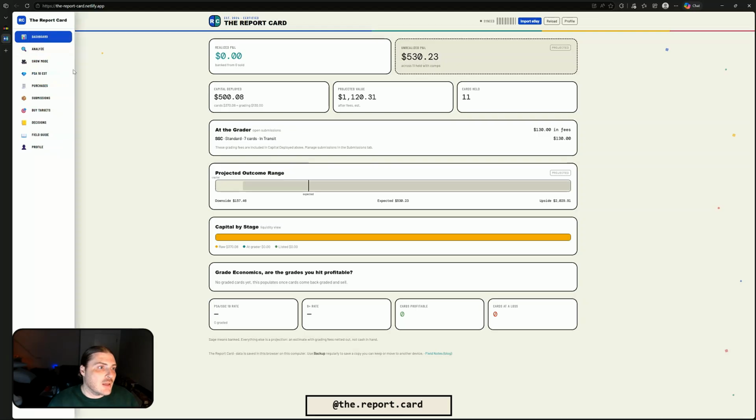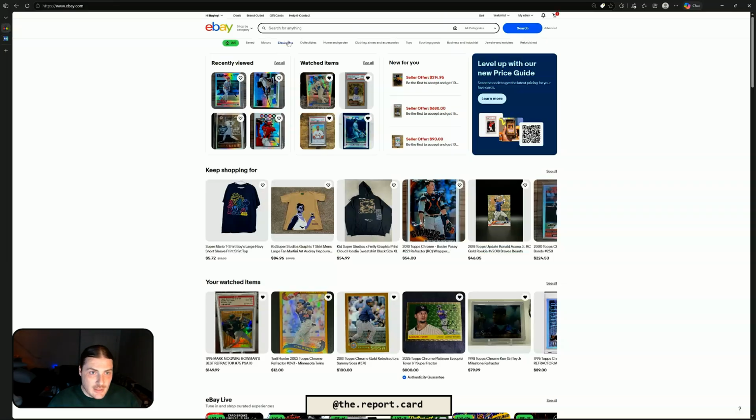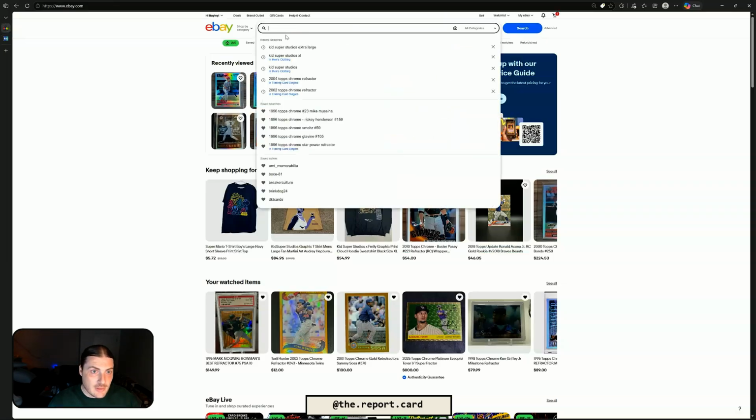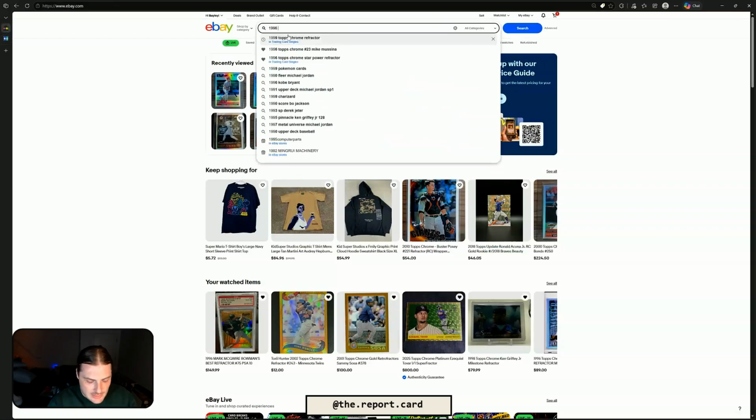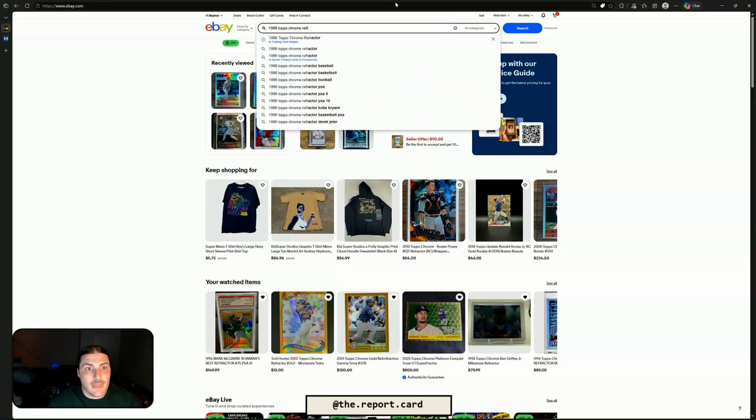We've got a few different sections here. We've got the analyze tool. This is basically where the engine lives, the pricing model. I guess we can just go for a live run here. Let's find a card on eBay and get after it. So, 1996 Topps Chrome Refractor.